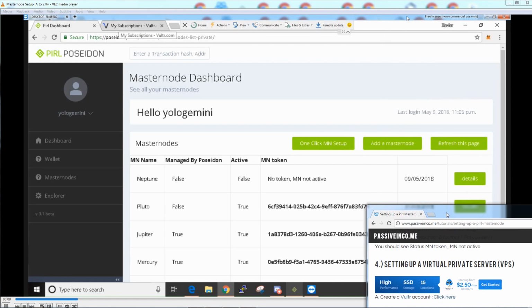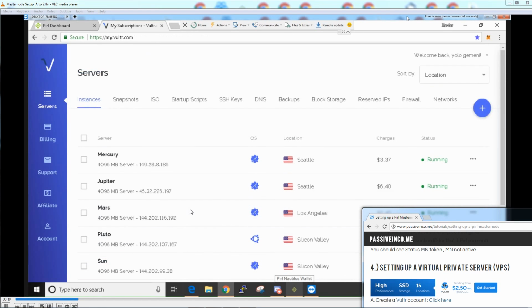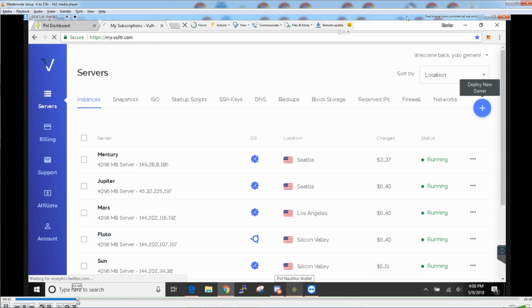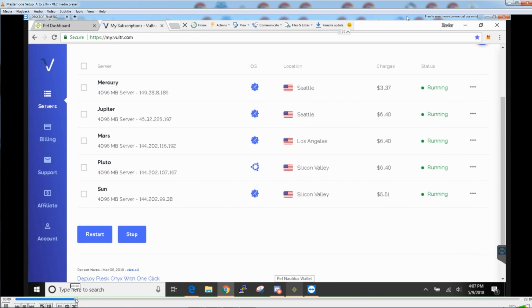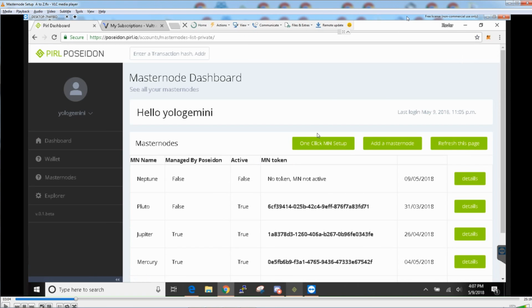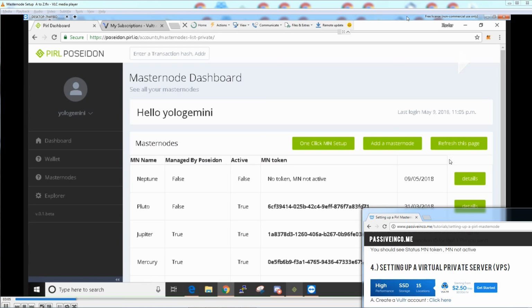Okay, you should see Neptune. Let's go back a little. So under the masternode dashboard, you should see false for this new masternode that we created. No token, masternode not active. All right, let's continue.